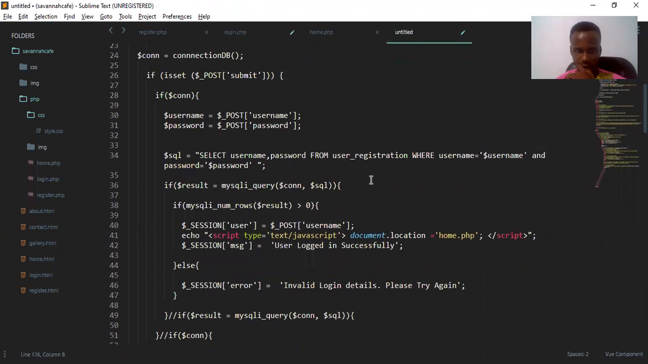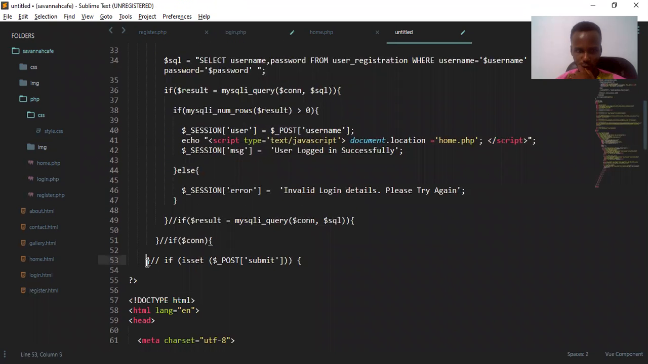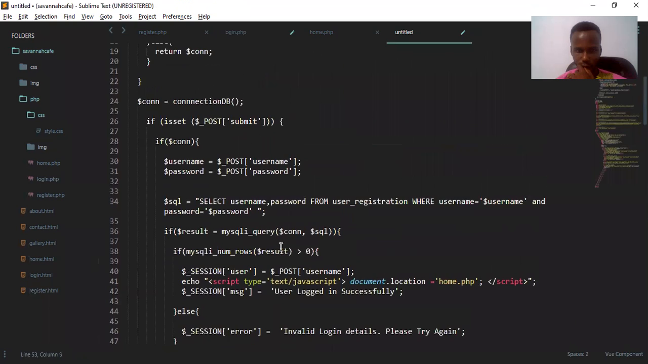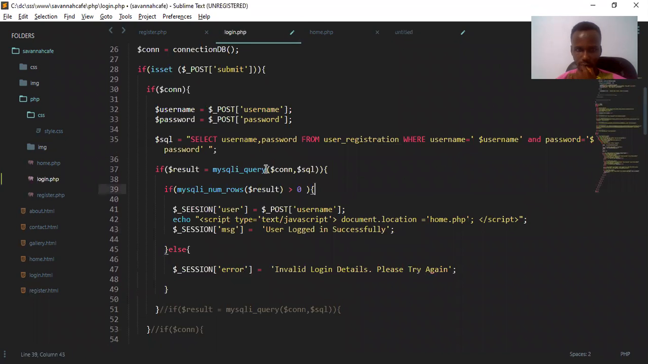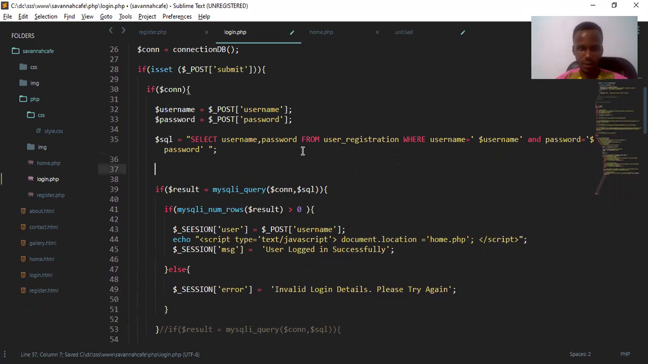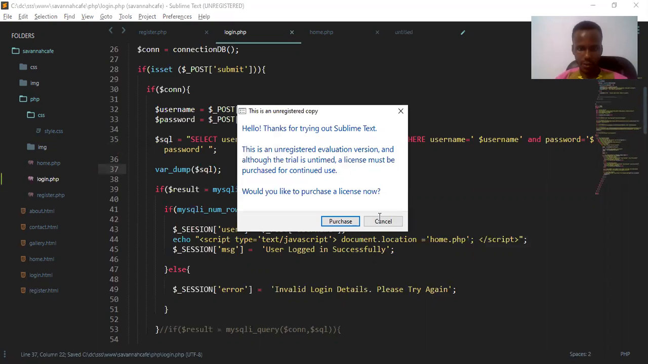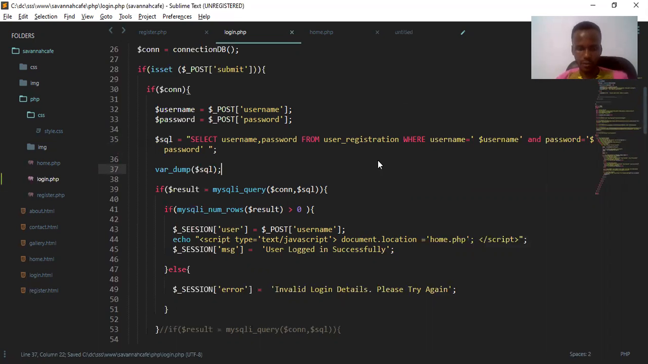So why is it so? This is exactly the same line of code that I used to do it. So I don't know why it's, okay. Before, let's dump this SQL. That's how we'll troubleshoot it. Okay, let's see what will happen.